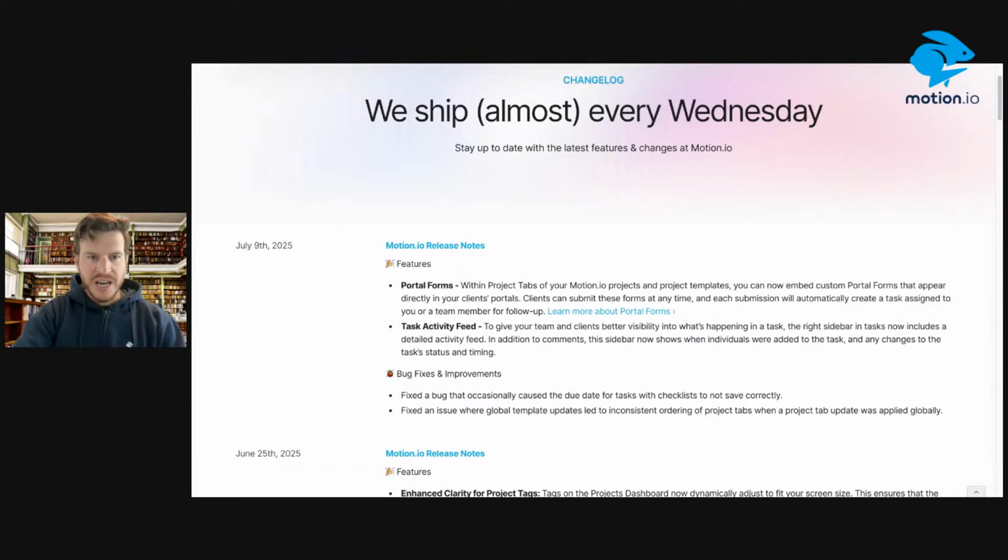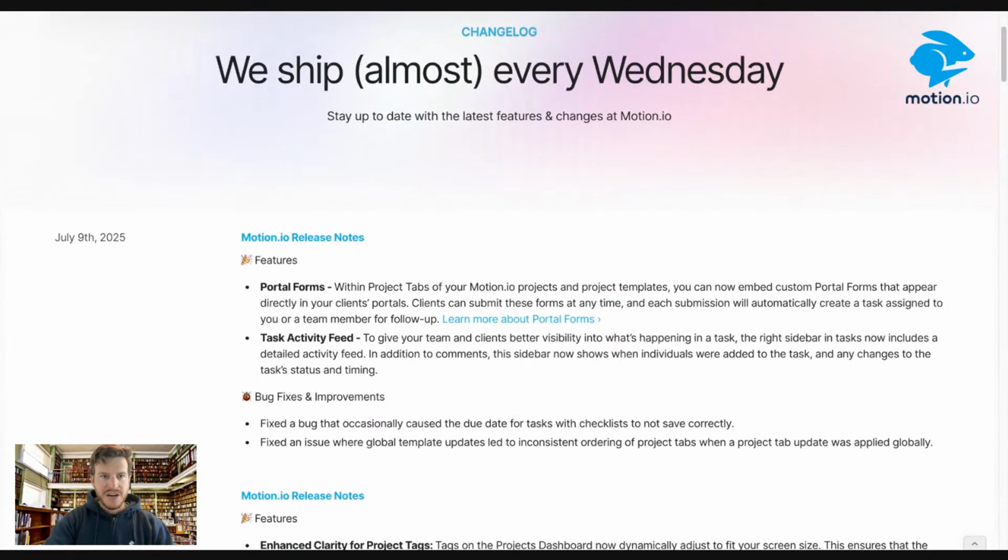So in our changelog here, I'm highlighting a couple of the bigger features up at the top. First is the portal forms. I'd mentioned that a couple of times. If you can't tell, I'm really excited about it. I think this is one of the coolest pieces of functionality we've released in the last couple of weeks, just because I've used other tools to do what you can now do with this feature in Motion.io.